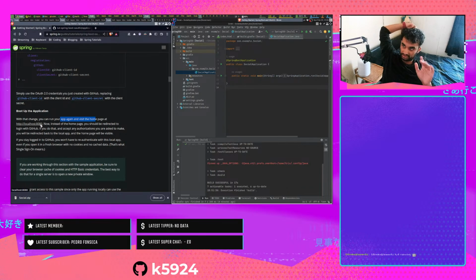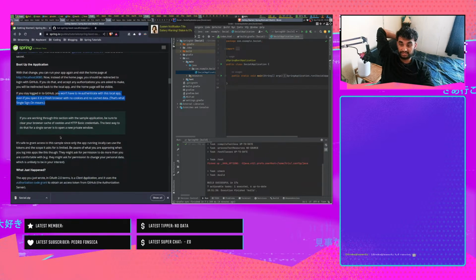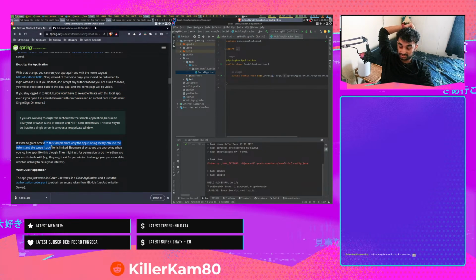I'll do that afterwards. If you stay logged in, you won't need to re-authenticate with this local app, even if you open it in your first browser. No cookies and no cache. That's what single sign-on means. It's safe to grant access to this simple sample since only the app running locally can use tokens, and the scope it asks for is limited. Be aware of what you're approving when you log into apps like this though. They may ask for permissions to do more than you are comfortable with, e.g. they may ask you for permission for personal data, which is unlikely to be in your interest.